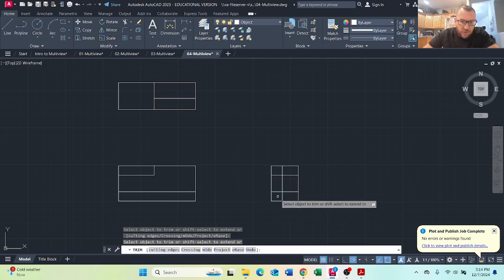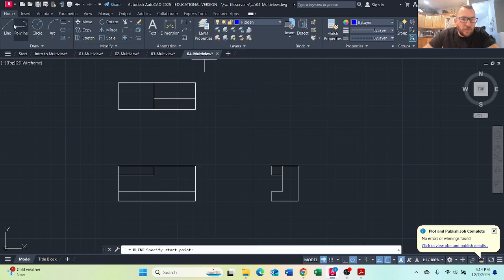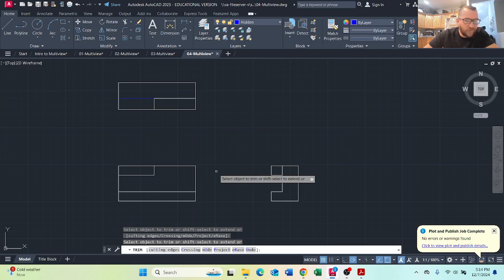Let's go ahead and do this side. Those shouldn't be there. That shouldn't be there. And this one shouldn't be there. That looks good. Now let's change it to hidden line. And let's draw this in here. This shouldn't be there. Right there should be gone. Okay, that looks better. All right, that looks like it's good.